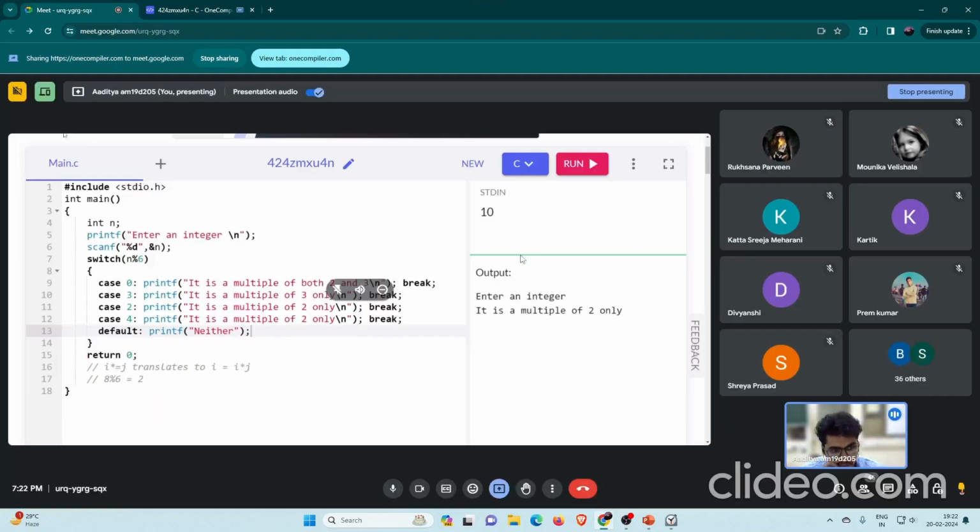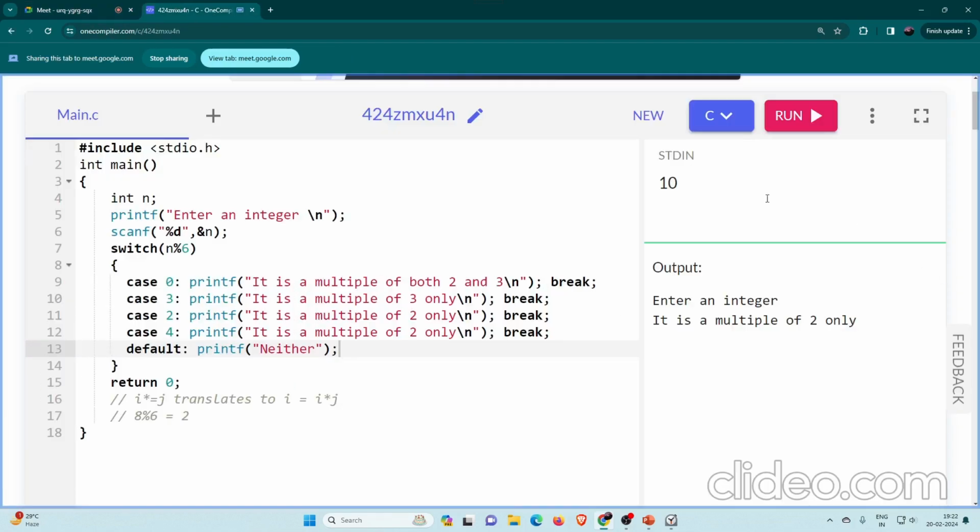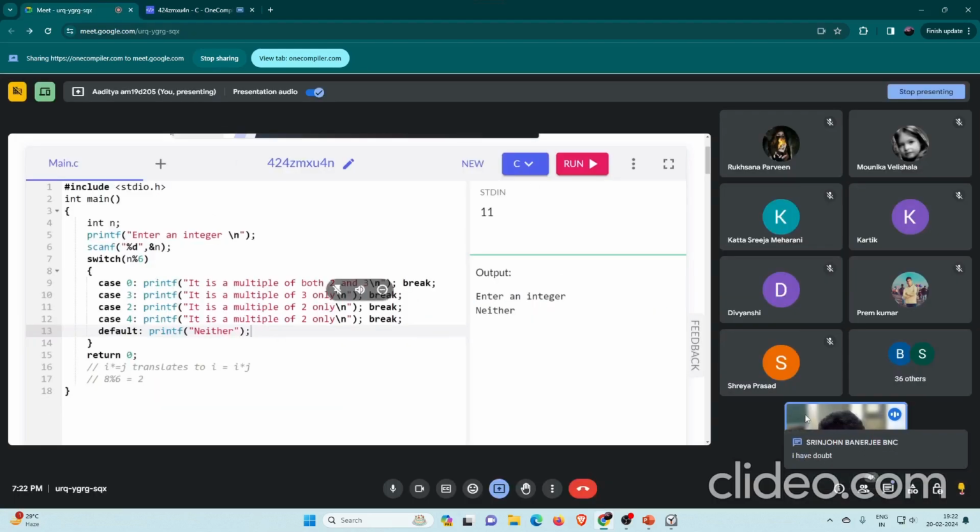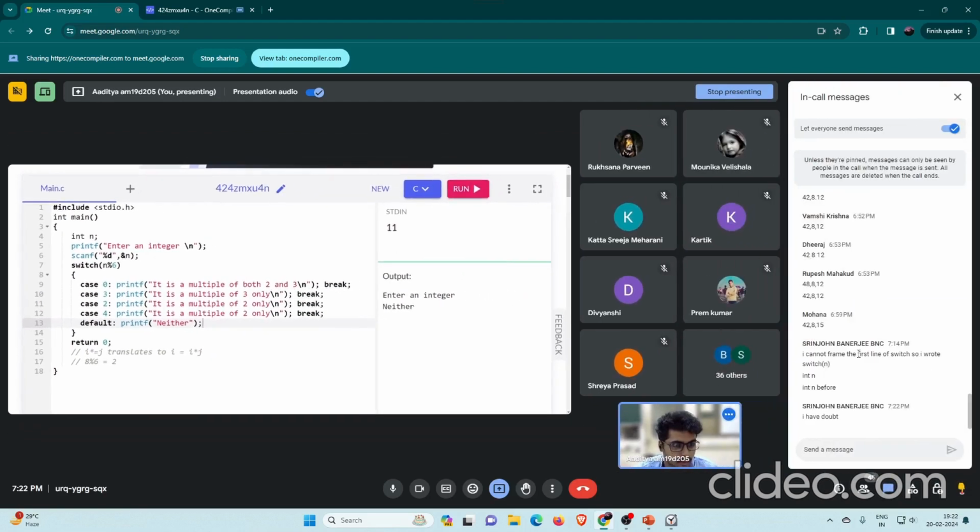Okay, is that clear? I used switch to do that here. So let me do one more. I'll say 11, neither. Okay, yeah, so I have this phantom "enter an integer" hovering here. So yeah, please, what's your doubt?